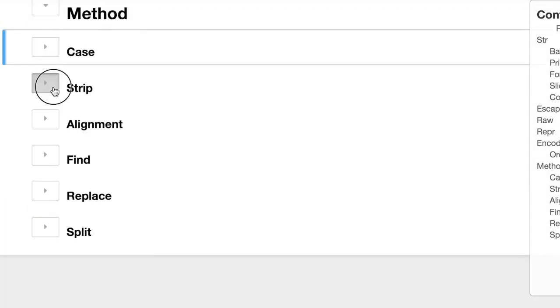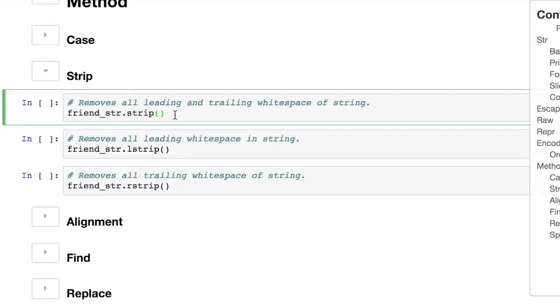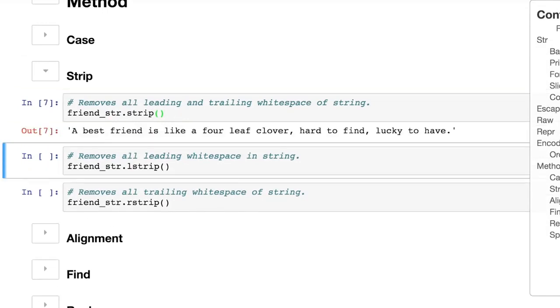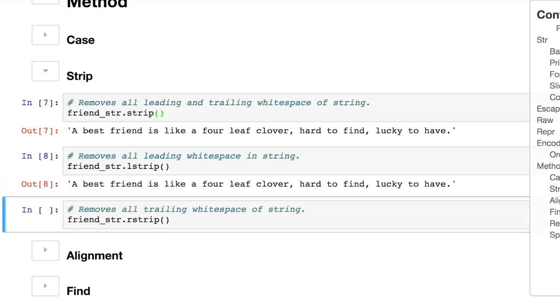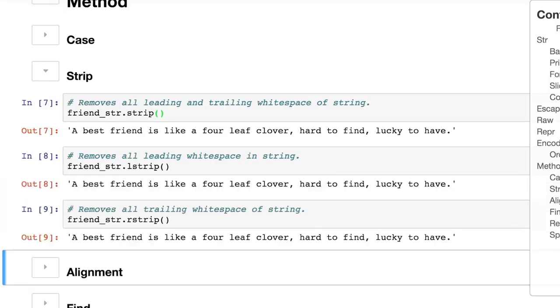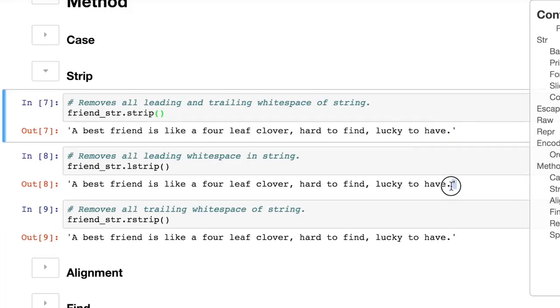There are also some really cool ones that we can use with strip, and this is going to remove white spaces. So if we have an input function, like the raw input function that we looked at before, and somebody types in some stuff with a bunch of spaces at the beginning or end, this is going to strip those clean. We also can remove just the leading white spaces or just the trailing white spaces. It's kind of hard to see these, but they would be spaces over here and over here.